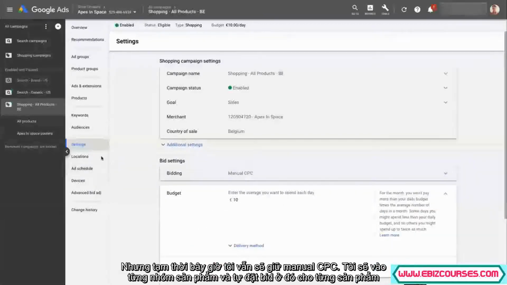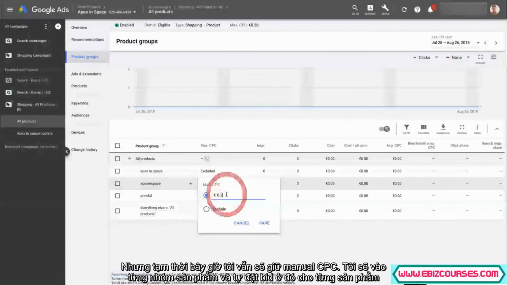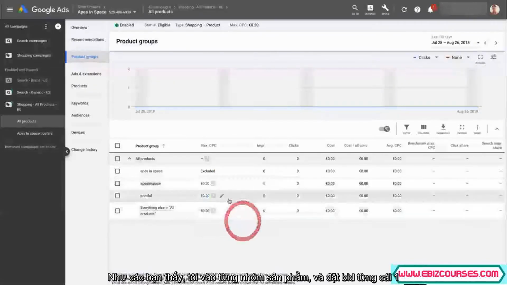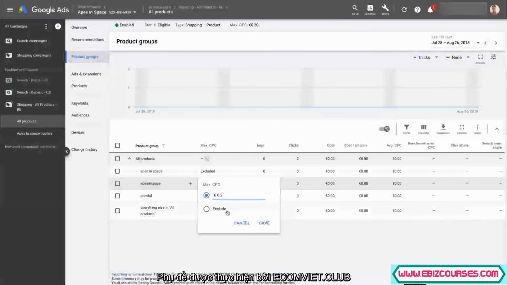I have here my budget, and then I go to the individual product groups and I set a bid there for my different products. So you can see here, I go to the individual product group, and there I set my bid accordingly.